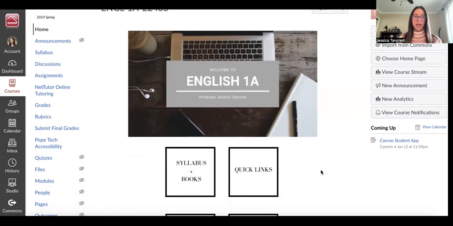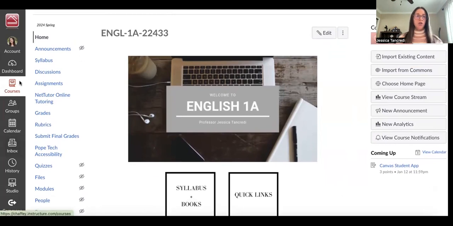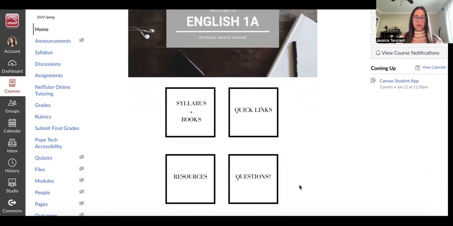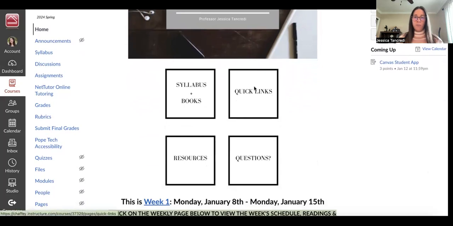So this is our homepage. When you log into Canvas, you will be on your dashboard. You'll click on this class, and this is what you'll see. Down here, we have 4 buttons. There's a syllabus and books button, quick links, resources, and questions.